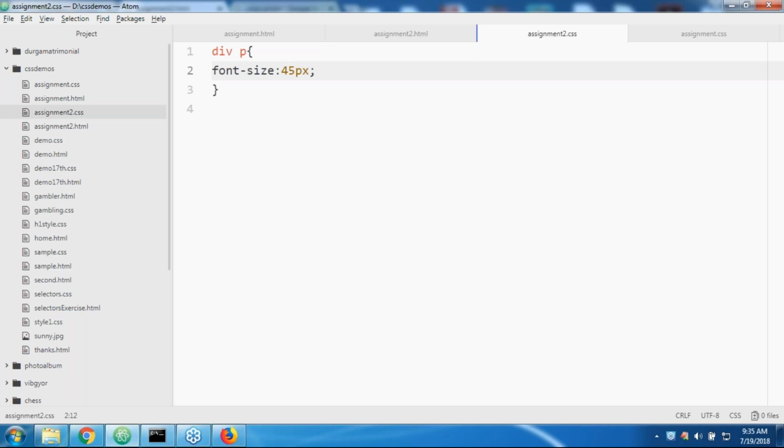Okay, well. Next, give all paragraphs inside the third div a blue background and white text color. Okay, one minute.